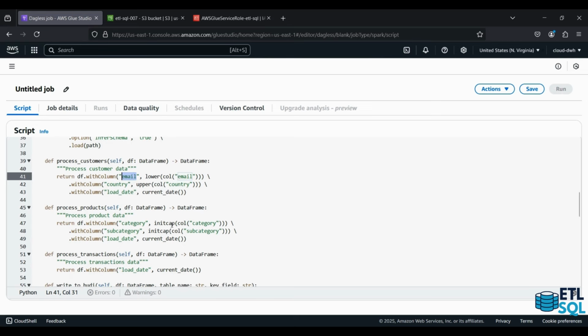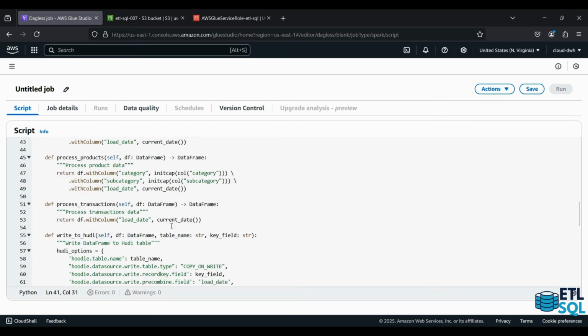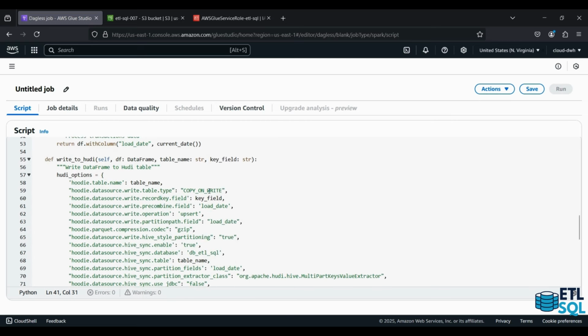Similarly, for the product also, I'll make sure that I'm applying basic string level operations, and then I'm adding an additional column, load date. And even for transactions, a load date column I am adding. Then the next method is to write to Hudi. So I am writing a Hudi table back.